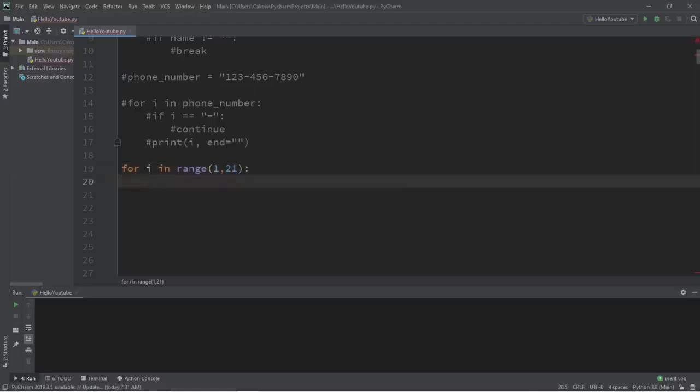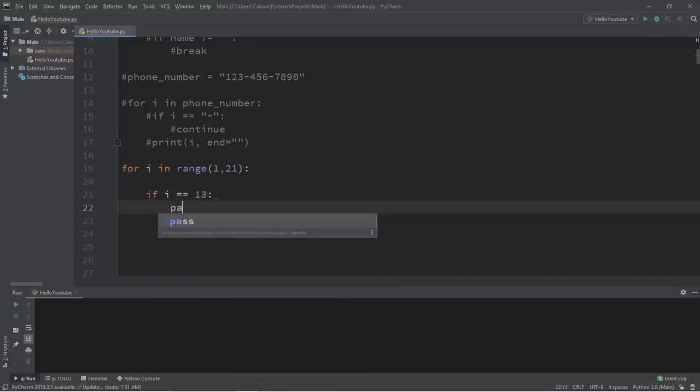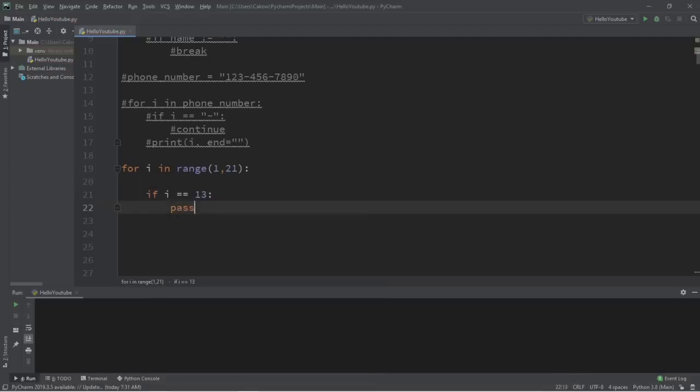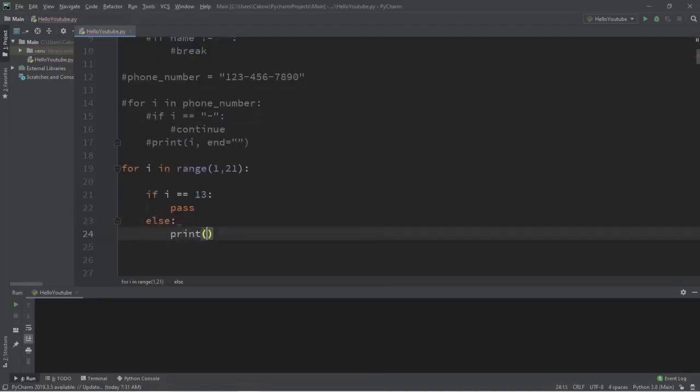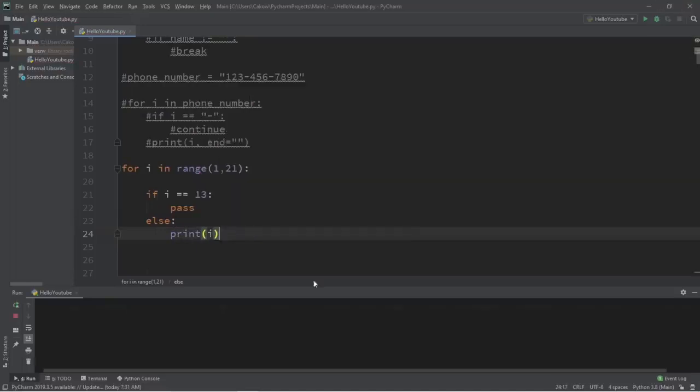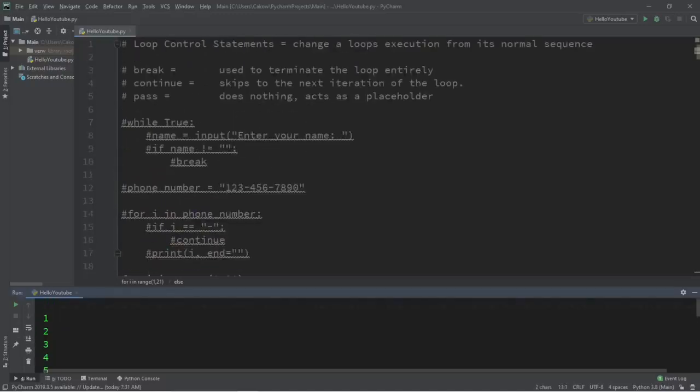Let's pretend that I'm highly superstitious and I don't want to print the number 13 because 13 is considered an unlucky number. If i is equal to 13, what we'll do is pass, and pass acts as a placeholder and won't do anything. Else, print i. There we go. This will print the numbers 1 through 20 and skip 13 because we used the pass control statement, which does nothing. It acts as a placeholder.